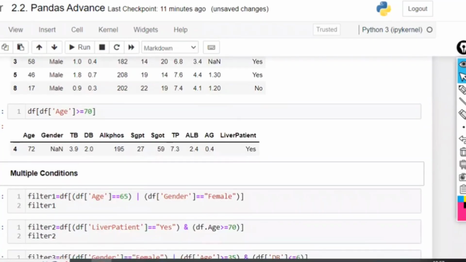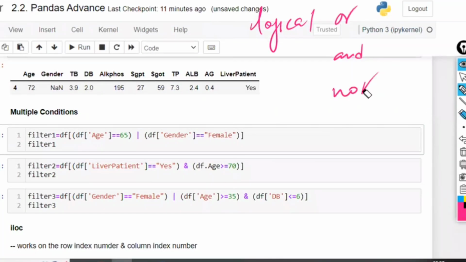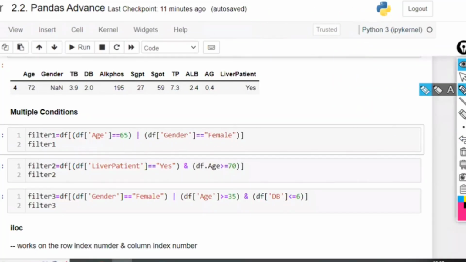Right? Now, sir, I want to write multiple conditions. It is the same as what you have written earlier. When we covered operators, I told you how to apply multiple conditions with logical or and logical and, which we have in Python. Similarly, here also we have logical or and logical and. The logical or is represented by this symbol, and the and is taken like this.